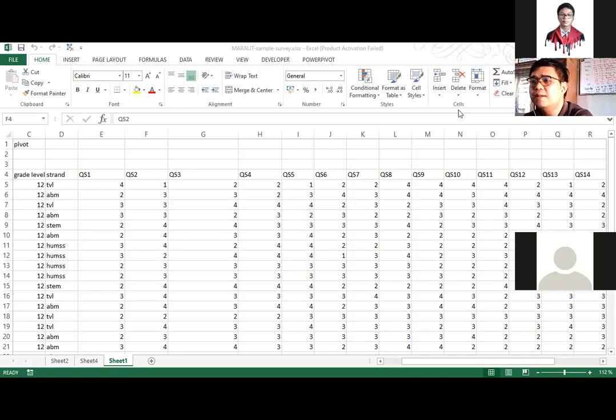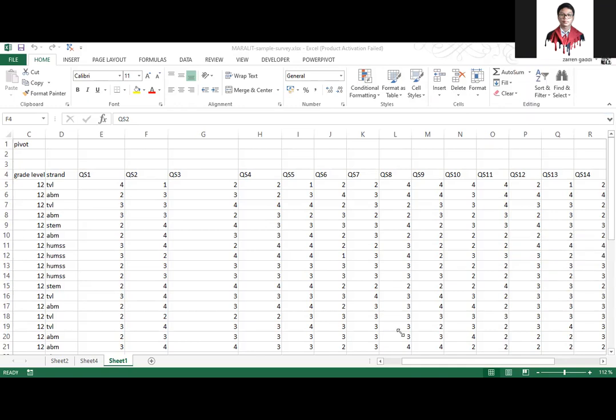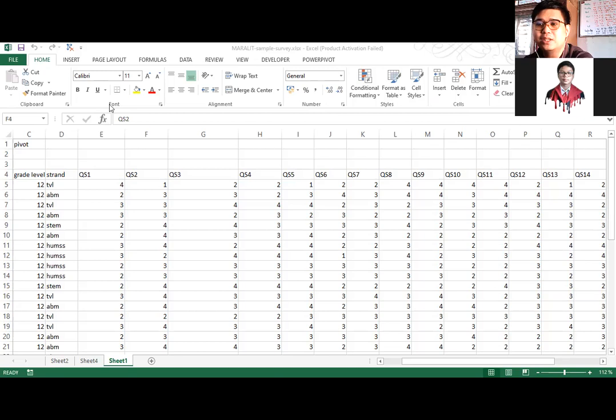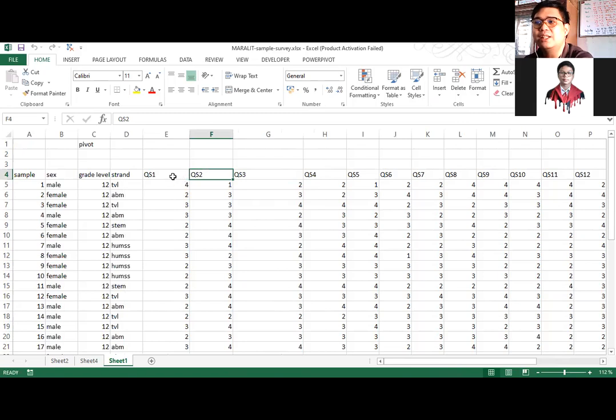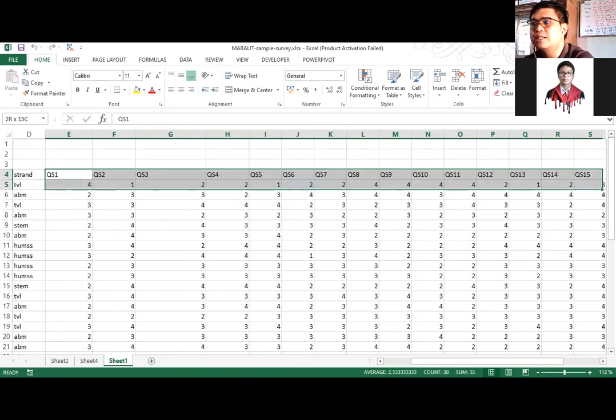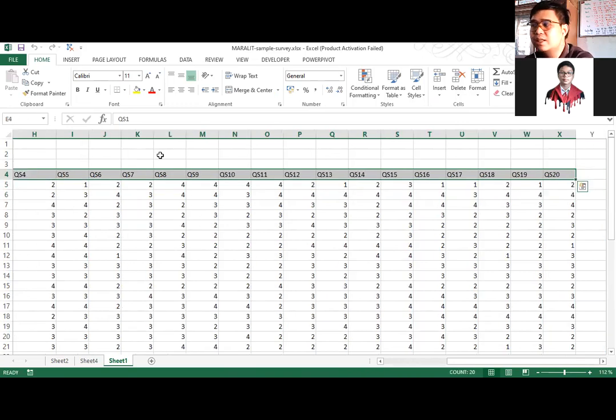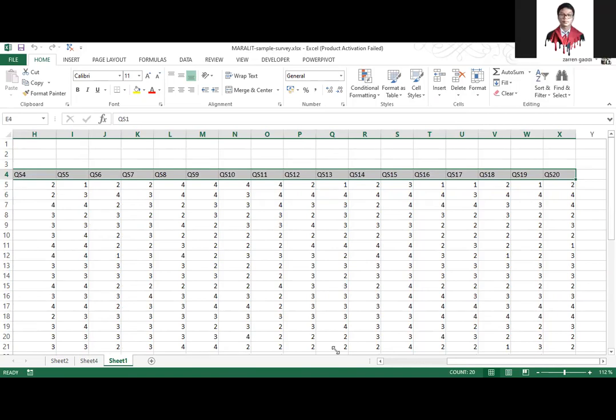To organize your data, you need first to organize it by grouping them. Most of the time, what we are facing are the questions, the tally of the questions. What I am highlighting right now in the Excel screen are the questions that we labeled as QS1, QS2, QS3, and the like. Thumbs up if you can relate. Okay, thank you. So most of you understood the instruction.